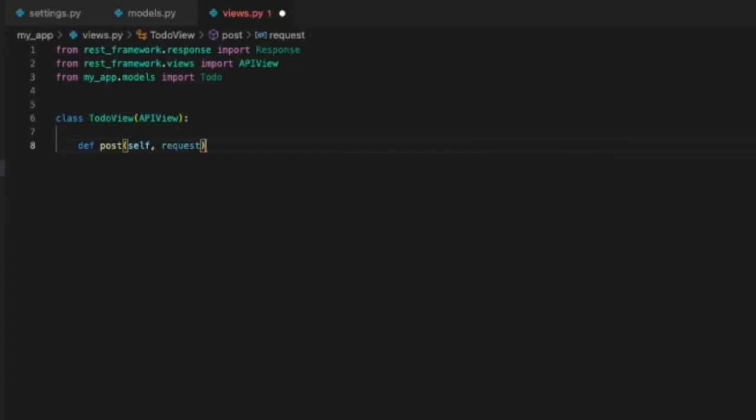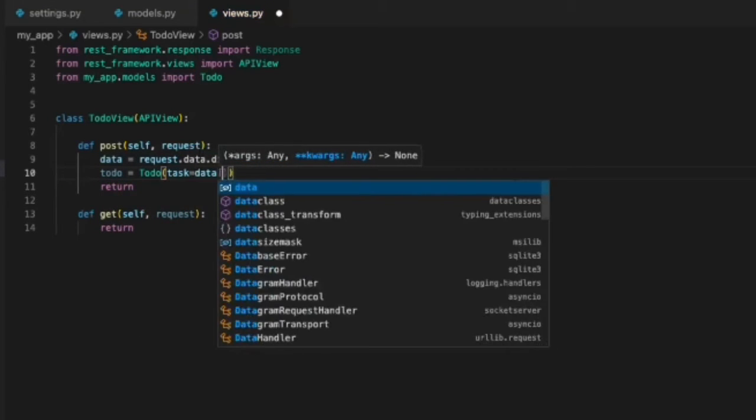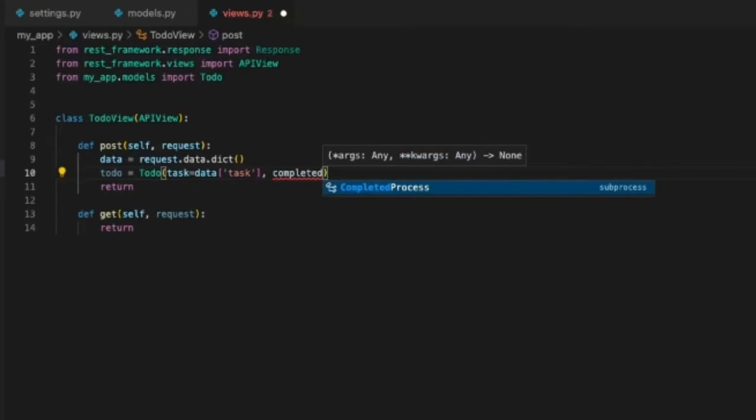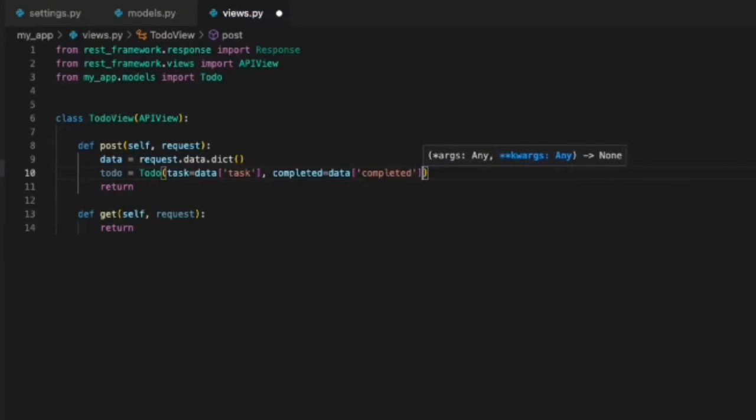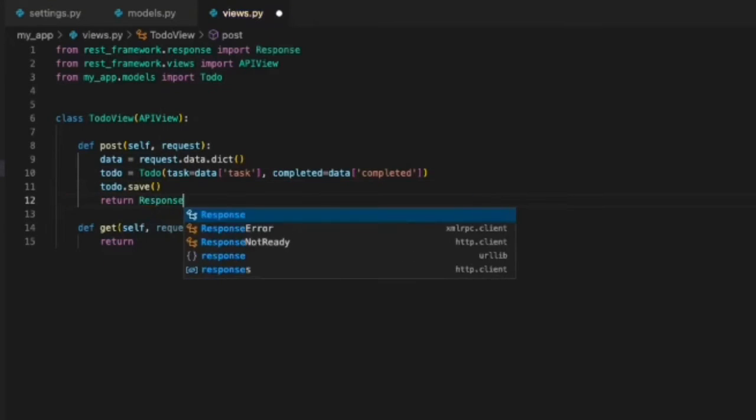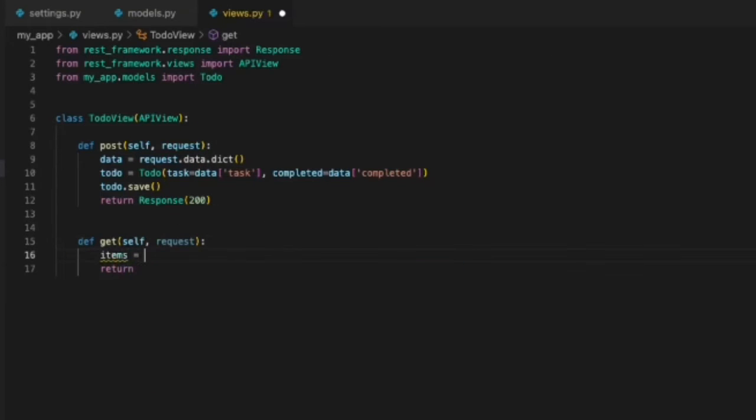This class will have two functions, post and get, and in your parameter you will give it a request object, and this is where we retrieve data posted from the client. So we convert that data to a dict, we create a model object, and we save the object, returning a 200 response. In the GET request handler, we will create a list of tuples of all the to-do objects stored in our database and return it.